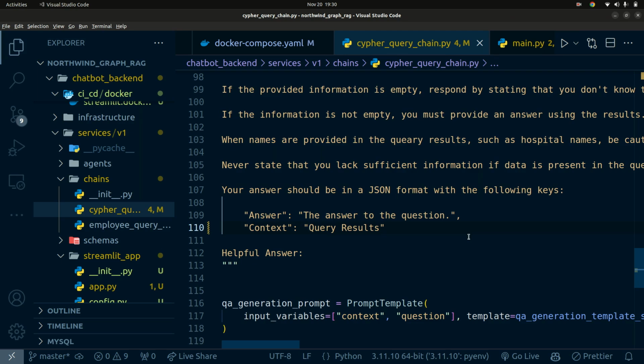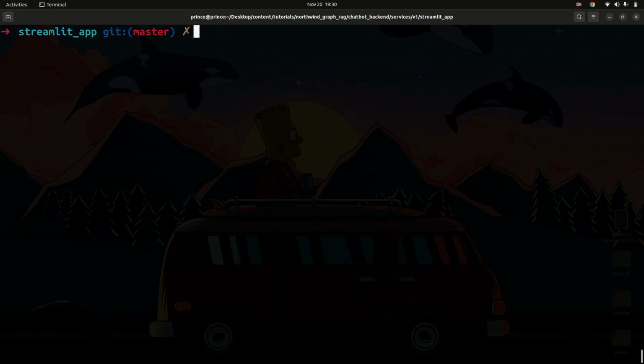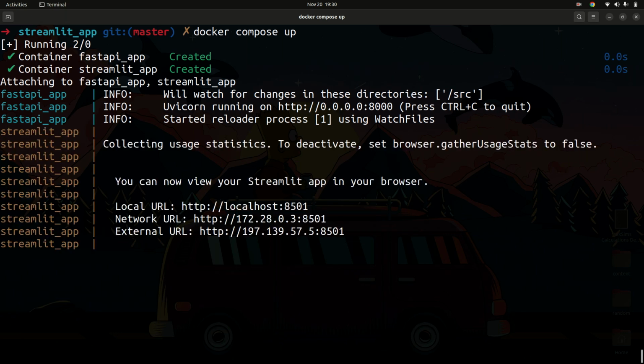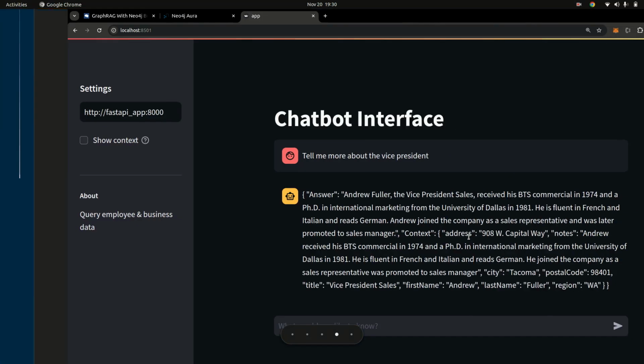Again, once we have this running, let the app refresh itself. So I'm going to simply stop the application, clear the terminal, and let's try to run something. I'm going to do docker compose app, and let me run that again. Once it's running, I can go ahead and try to ask it a question again.